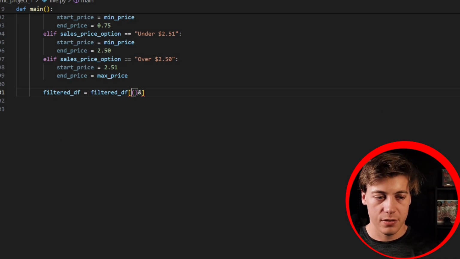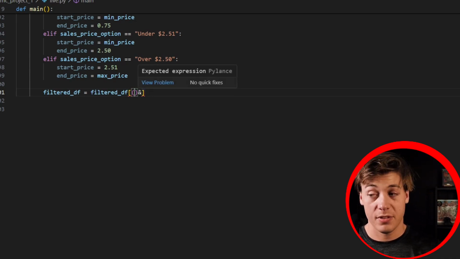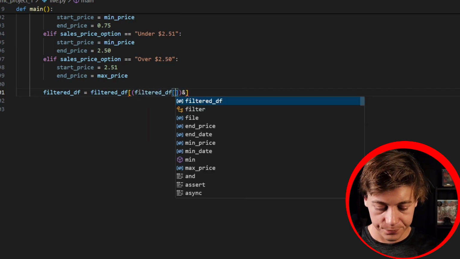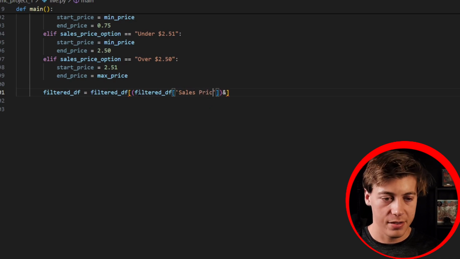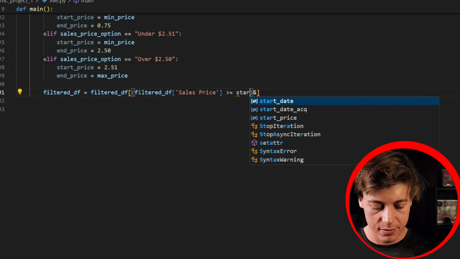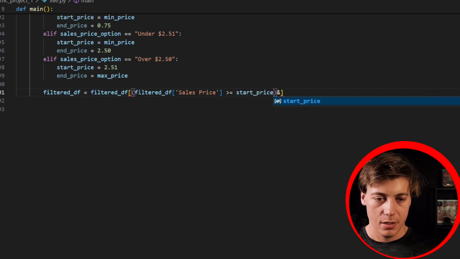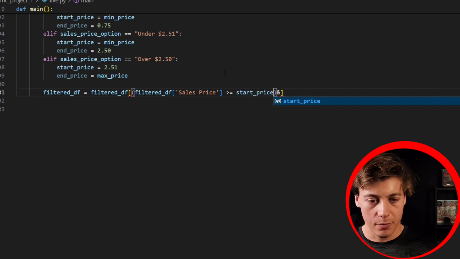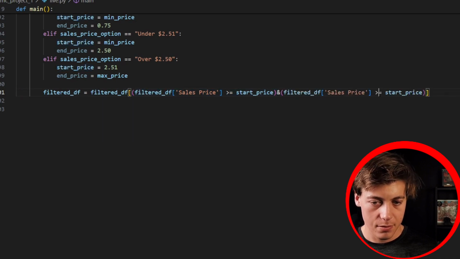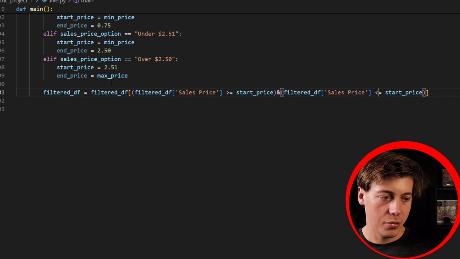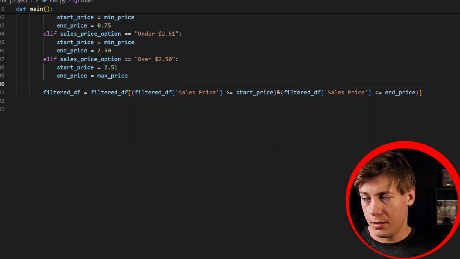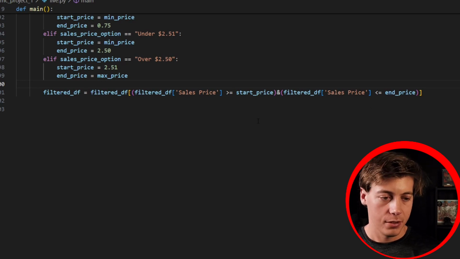And they're going to be pretty close, so I'm not going to add the other set of parentheses. But inside over here, I'll filter df sales price greater than or equal to this start price. And then do the same thing with this. We'll put end price here. And there is that code.